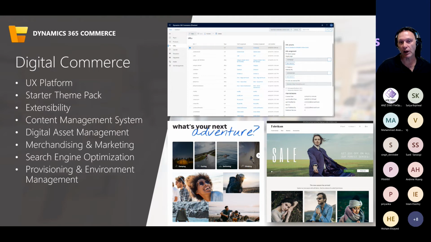So as a customer, you obviously wouldn't want the Fabrikam theme, you want your own theme. But what you can do is you can deploy these sites very rapidly.